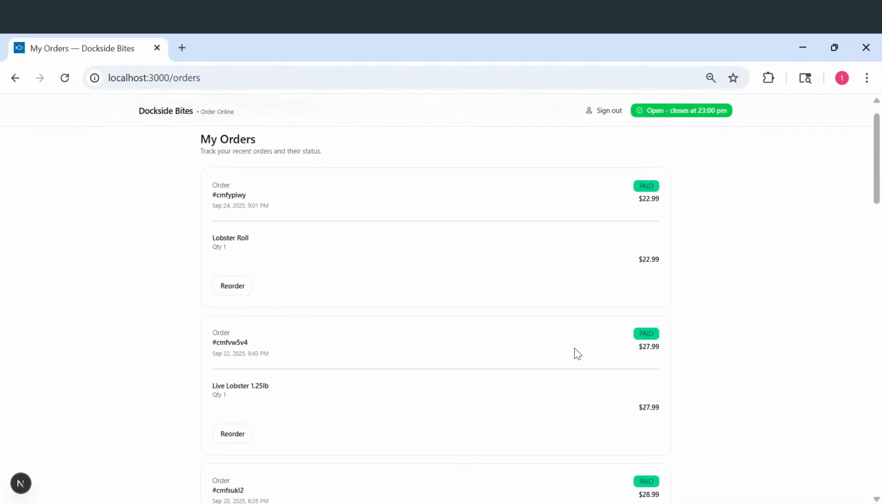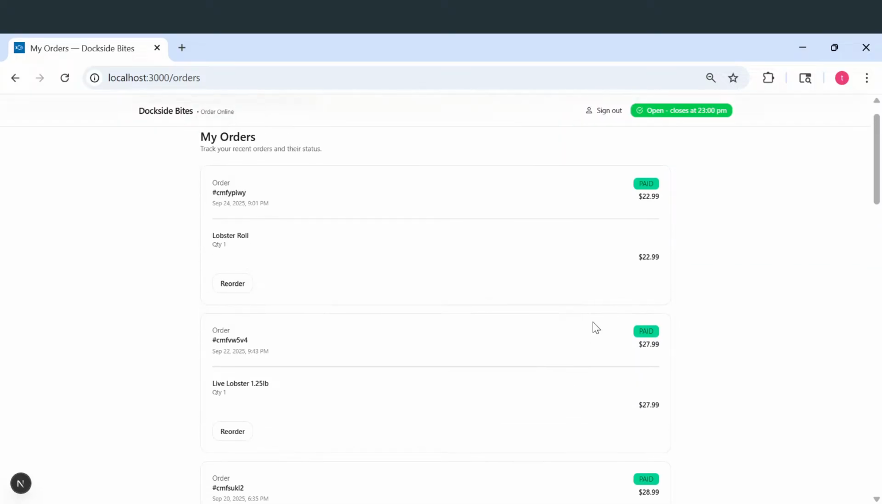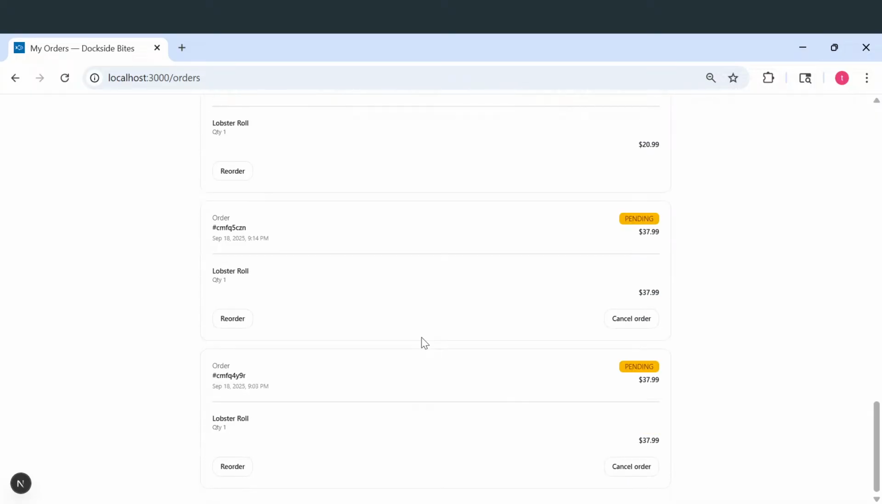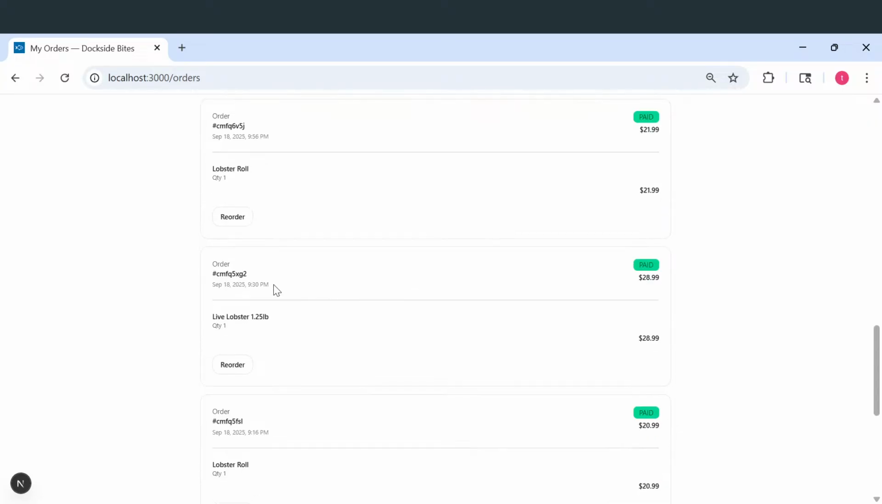And then once we view the orders, you can see all of the past orders. And if we paid, we will see a paid badge listed there. And if we didn't pay for it, it does remain in a pending state, or we have the ability to cancel the order, or we can do a reorder if we like as well.